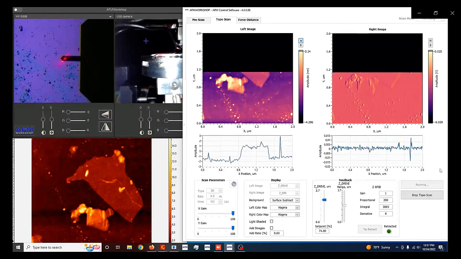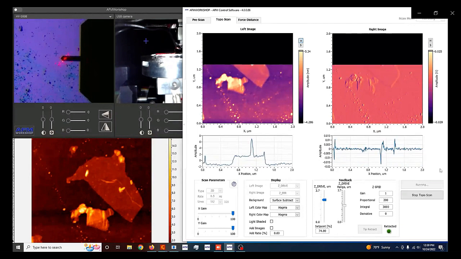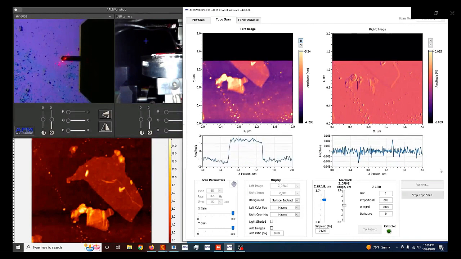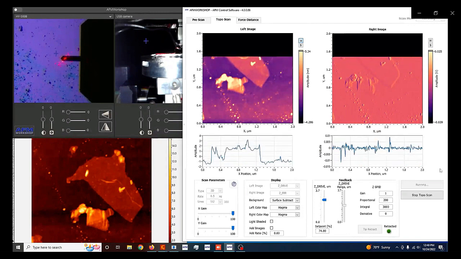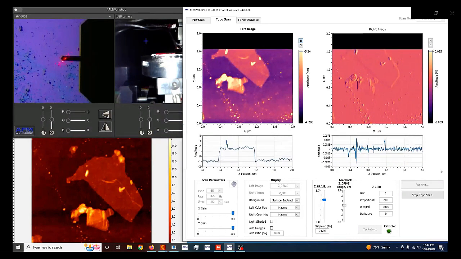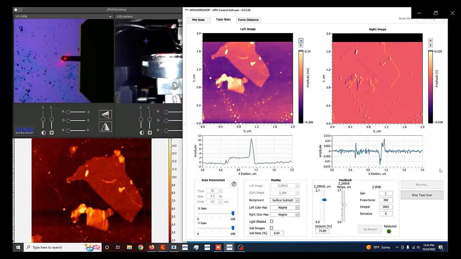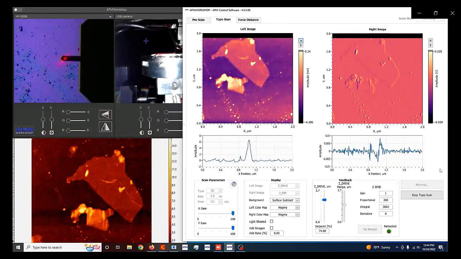The sample in question is a graphene oxide mixture dispersed on a silicon oxide wafer with a measured vertical height ranging from about 1 nanometer to 3 nanometers, so multi-layer structures.